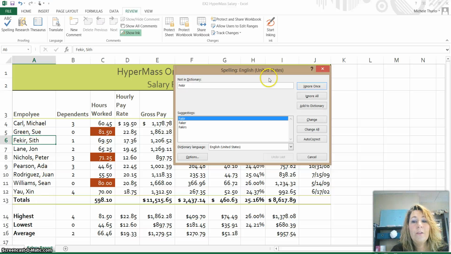And so it's going to think all these are misspelled. So when you come to one that is somebody's name, you're just going to hit ignore once or ignore all. I typically ignore all. I know it's only in our document once, so you could do once, but I'm going to do ignore all. And go through and just double check everything. You might want to double check, make sure you did spell them correctly.